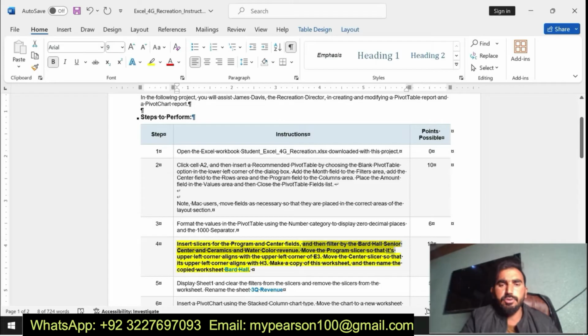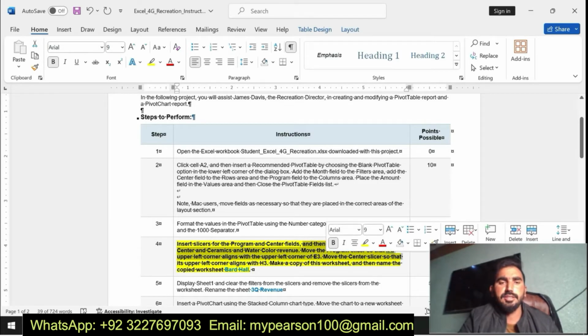Here is our step number 4. Now I am going to filter the Ball Hall and Senior Center and Ceramics and the Watercolor Avenue. Move the slicer. You can see here I am going to do the step number 4.